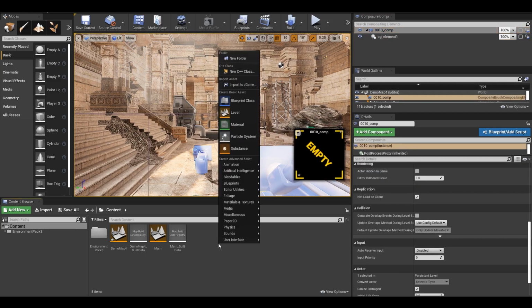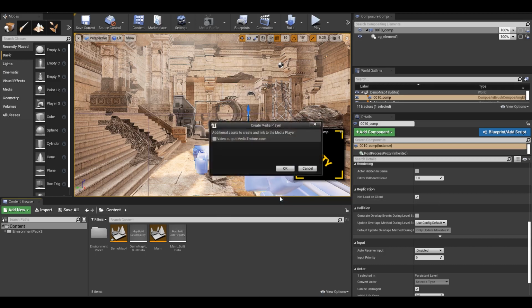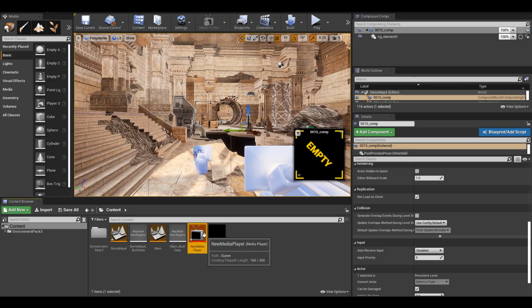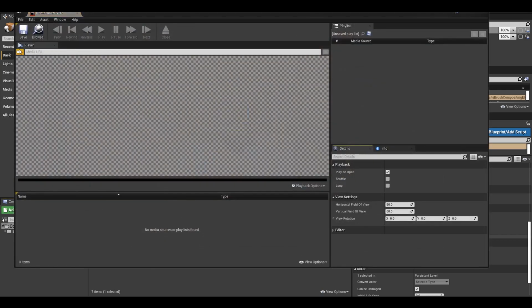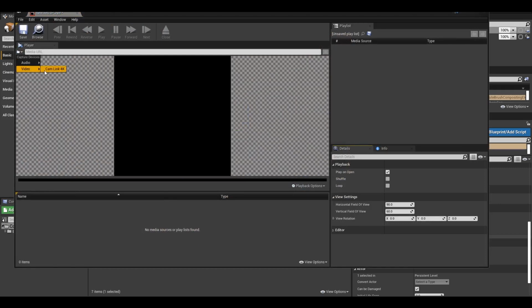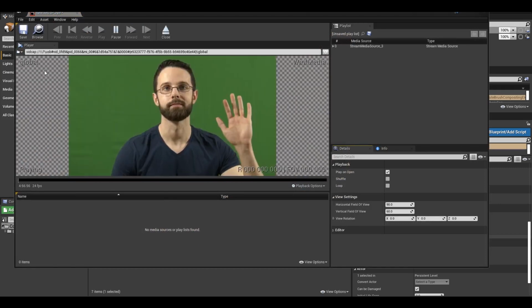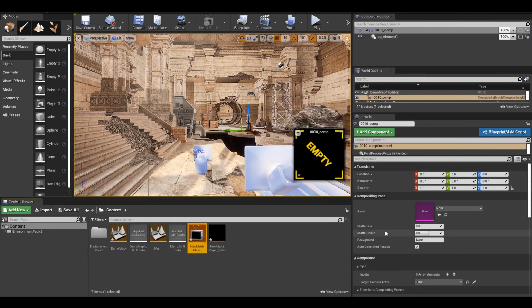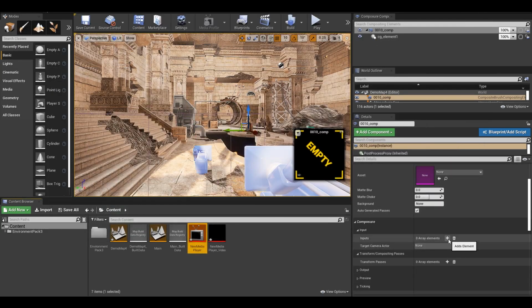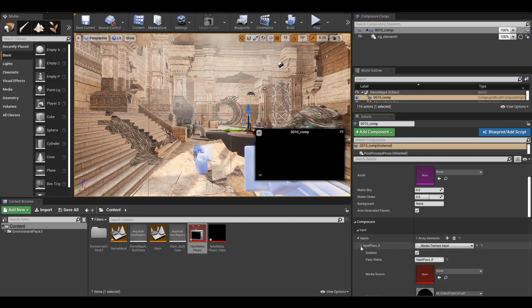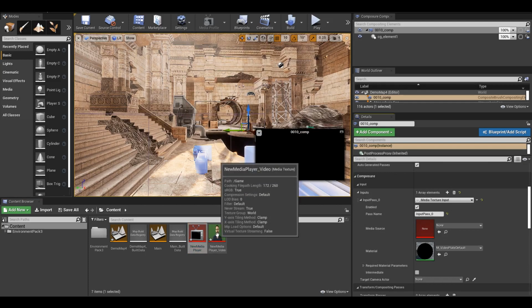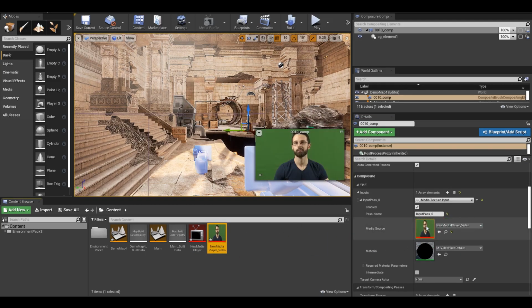To get live footage going, right-click in the content window, go to Media, Media Player, check this box, press OK. Using this drop-down, select your live feed, minimize this. On the compositing element, you load your footage in here. This is a preset system we've created to try to make things a little faster for you. You can drag your media texture into this source.